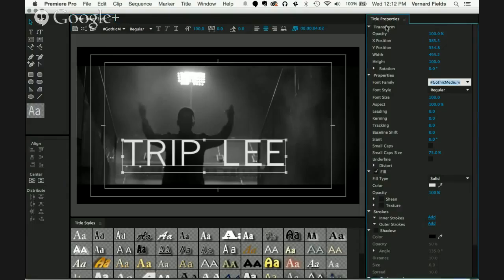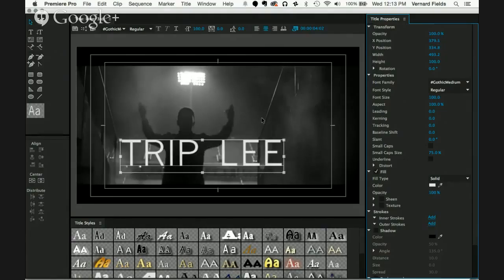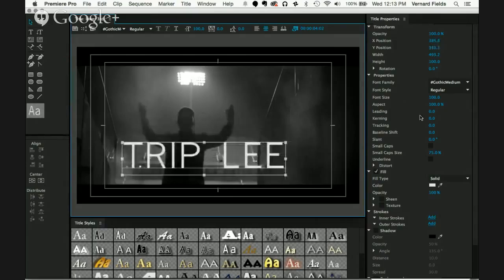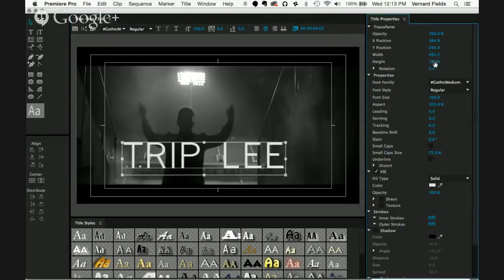Over here, you have your title properties. You have your transparency. You can change the transparency on whatever you have selected here. The position, as you can see, but who does the XY position when you can just click and drag and move it around? But you can see the numbers moving. The same thing when it comes to the width. Same thing when it comes to the height. You can stretch it, all that good stuff.